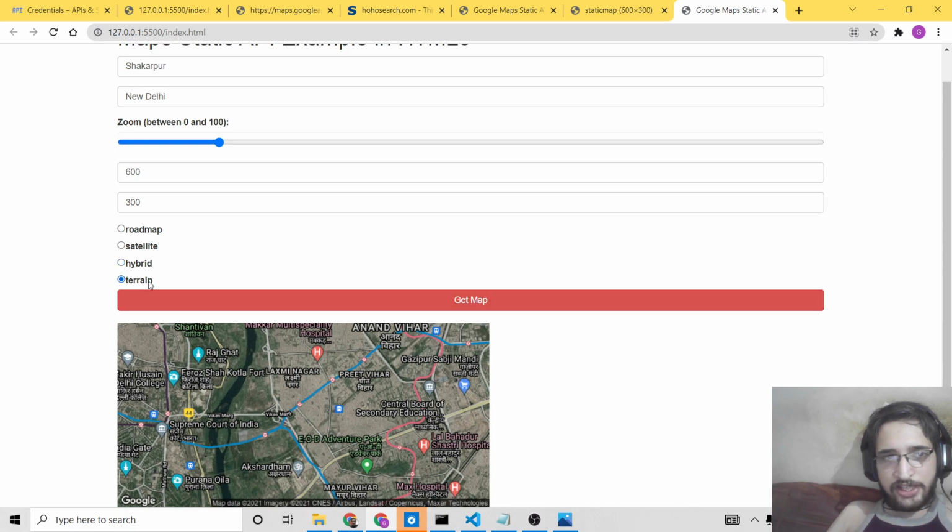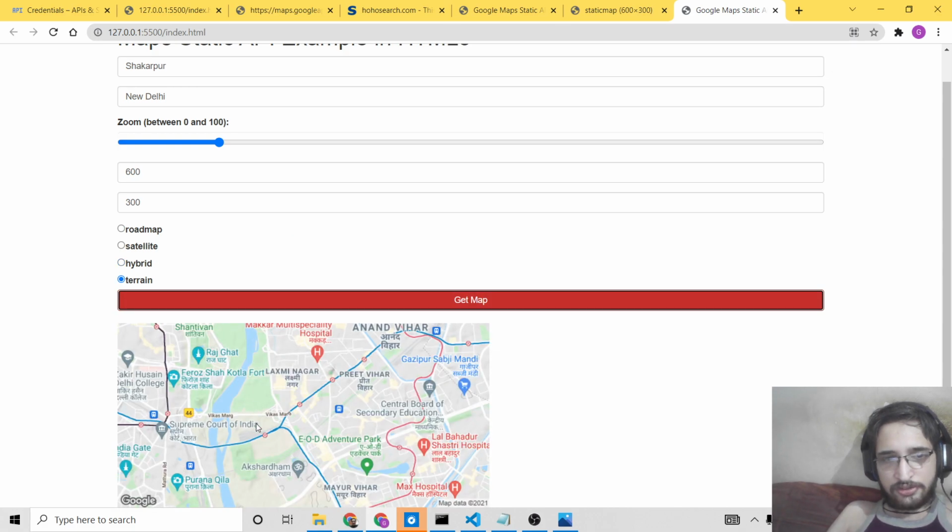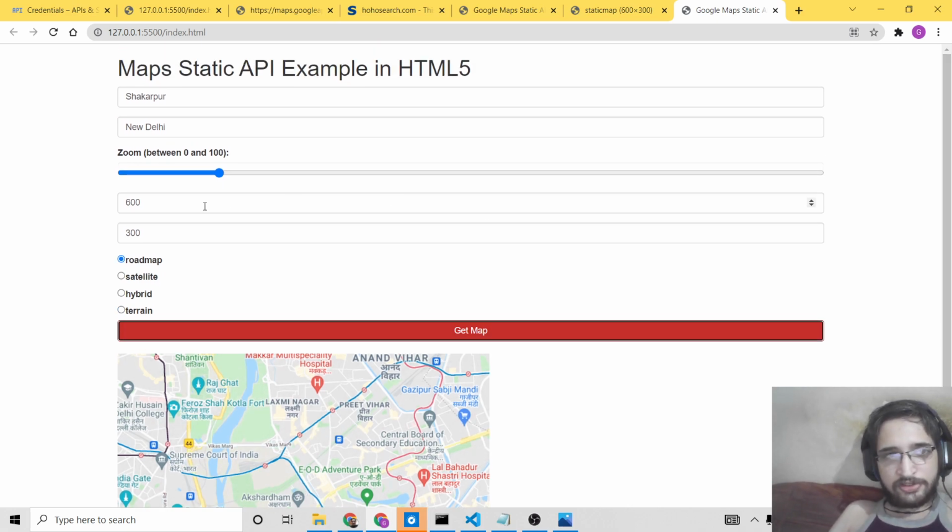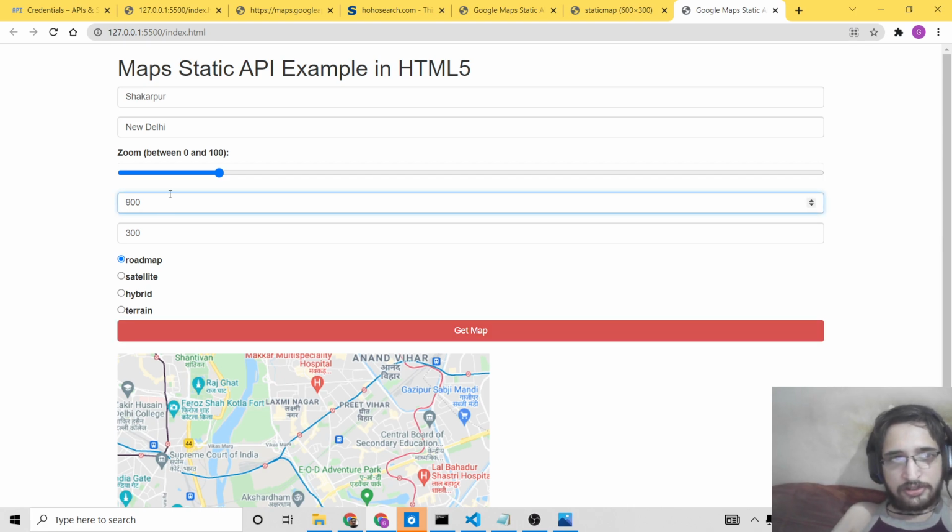And lastly, we have terrain, which is this one. This is the same, but using roadmap as well. So not a lot of difference. You can also manipulate the width, and also change the address as well.